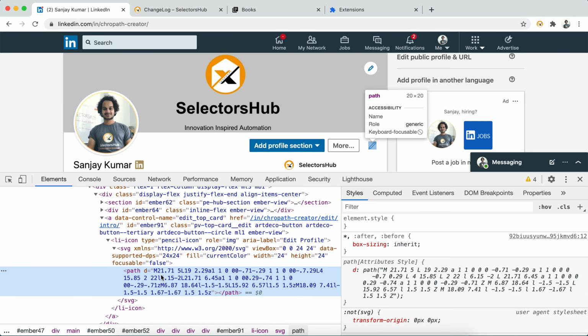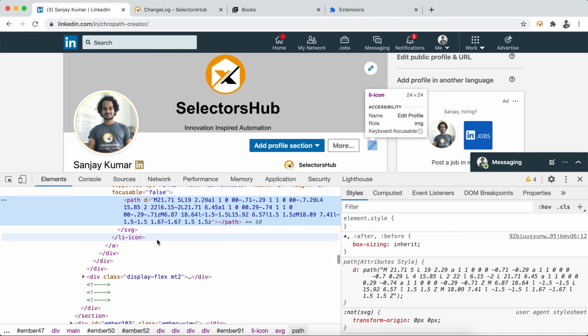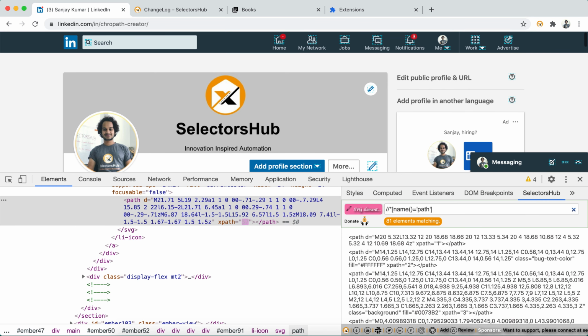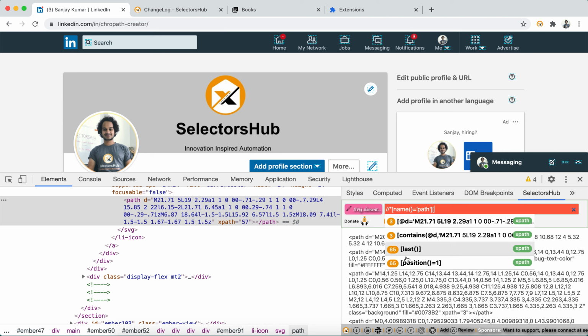What about this path? If it is showing like this, those who are beginners, those who are new to this kind of element, might not get to know whether this is SVG or what. So now if you open SelectorsHub, immediately it tells you that this is an SVG element, and then you know that SVG has a different format. So as soon as you type here, it will suggest that along with their occurrences, so you can solve this.